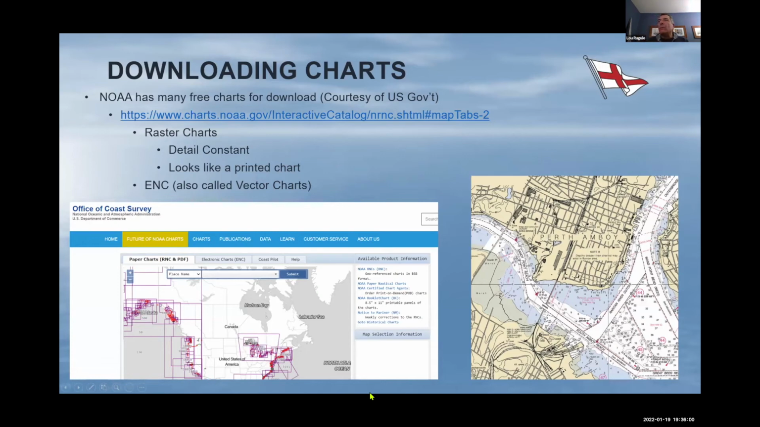So what you can download from there is, if you see in the ribbon up top, where it appears in yellow, the future of NOAA charts. There's a ribbon there that you can download whatever charts. So there's two different types of charts. One is a raster chart. Those are what we all think of as a paper chart. And there's a picture of a raster chart of the RYC area over on the right there.